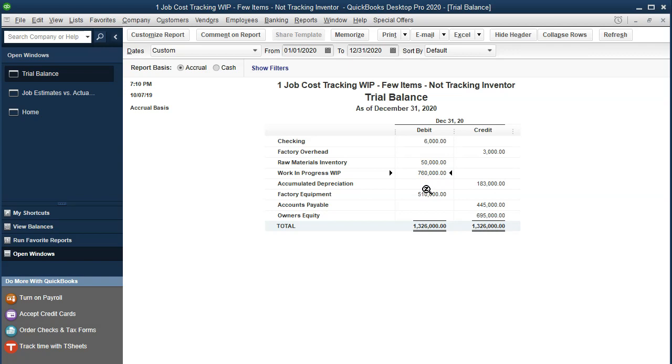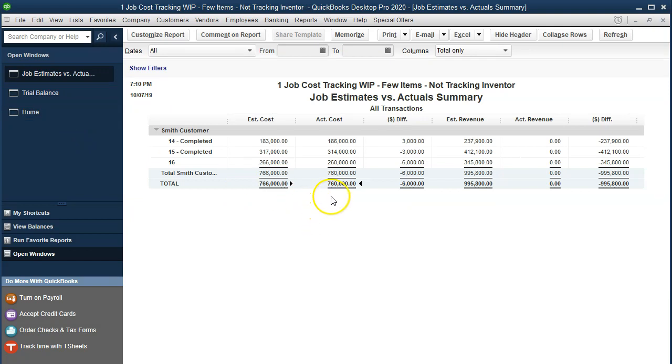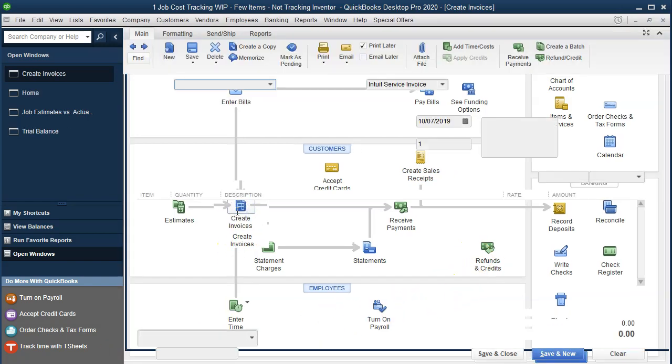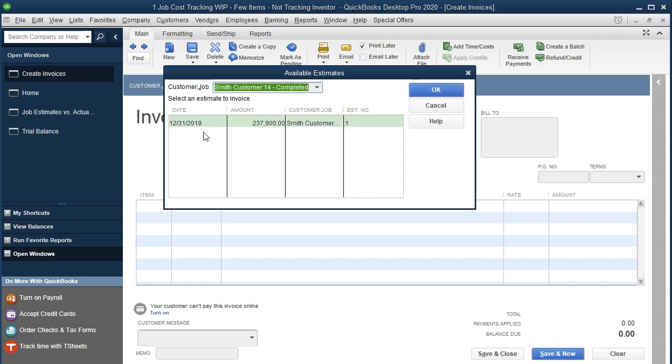So the starting point here is, and then on the other side of things, we're going to have the jobs. And I would like to reflect on the jobs the fact that job 14 is closed and has been billed or invoiced. All right, so to do that, starting off, we're going to go back to the home. And we're going to be wanting to create an invoice. So I'm going to create an invoice, and we're going to create it for job number 14. That's the one that we're going to say is complete.